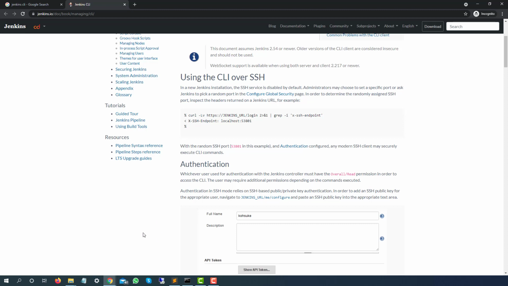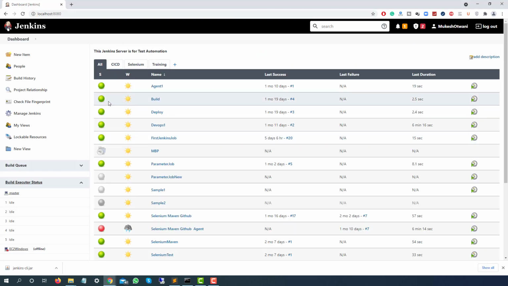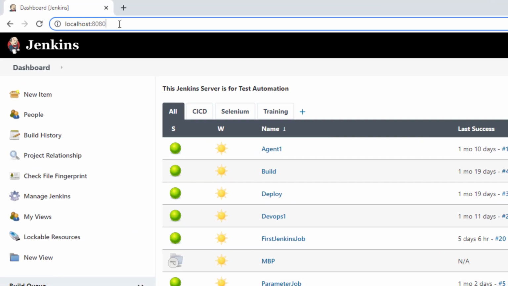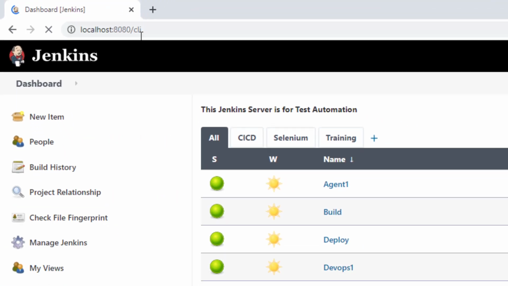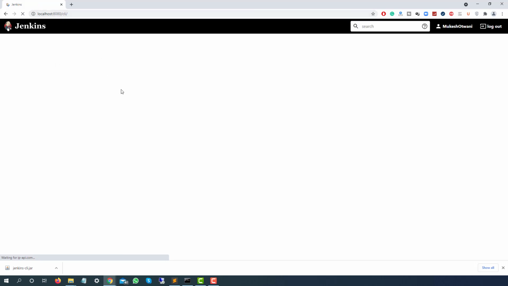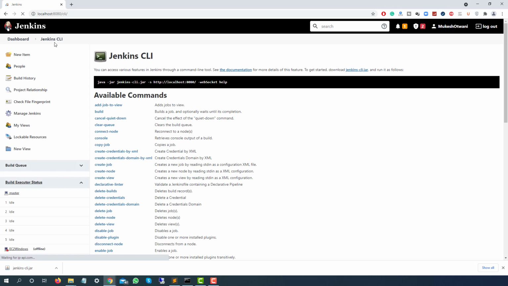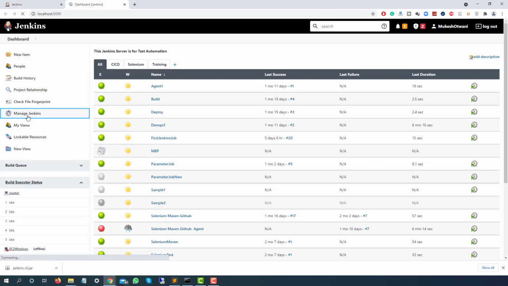This is our Jenkins server, which is up and running. Make sure your Jenkins is up and running. Right now my Jenkins is running on 8080. There are two ways to see the CLI part. The first option is, just after the URL, type /cli, hit enter, and you will see the command line interface, which is this. Or if you don't want to access it this way, basically both will redirect to the same URL. But if you want to go from the dashboard, for that you can just click on Manage Jenkins.